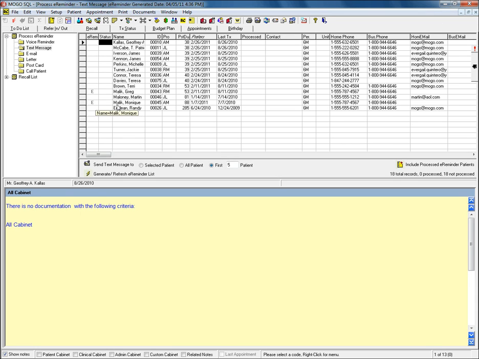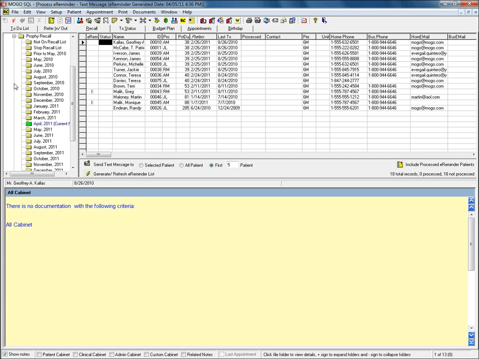If you're not using eReminders and you need to print out recall cards, there's a plus to the left of the cabinet. Click on the plus, and then just choose what recall category I want. I want to print, so I'm going to click on the Prophy recall, and then my month.